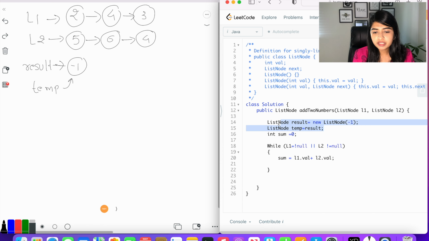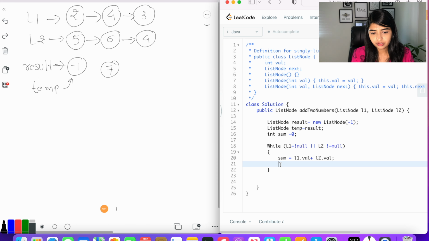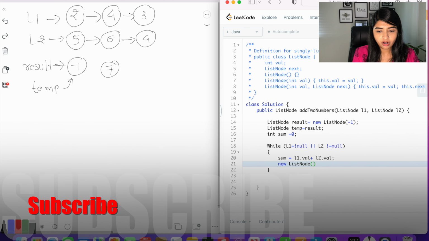When we wrote this piece of code, we created a new ListNode with -1 here and we called it result. And then we also created a temporary pointer to traverse through the list and pointed it to the same node. Now we need to add this total into the result list. So let's create a new node and that will have the sum 5 plus 2, 7. So let's do the coding for that. New ListNode of sum.